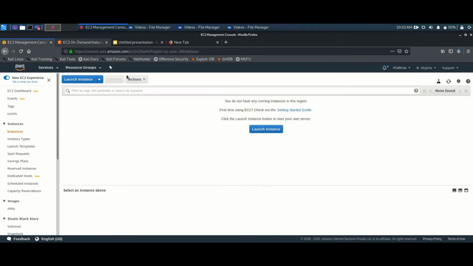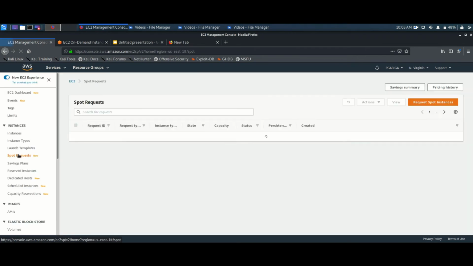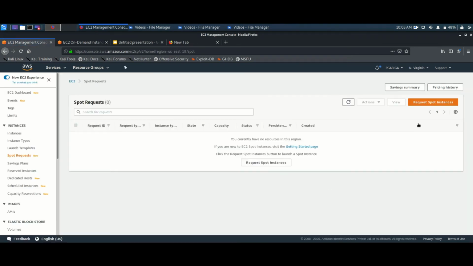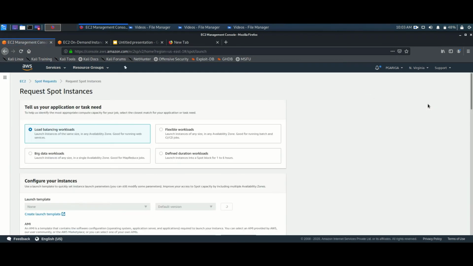So let me quickly show you where we can see our on demand instances. If you launch from launch instance type, it is like on demand instance. We have shown it in the previous tutorials, and we have now launch spot instance request. And if I click on spot instance request, you can see we can just click on request spot instance. Once you click on request spot instance, you will be seeing, as per your workload requirement, there are lots of options over here.